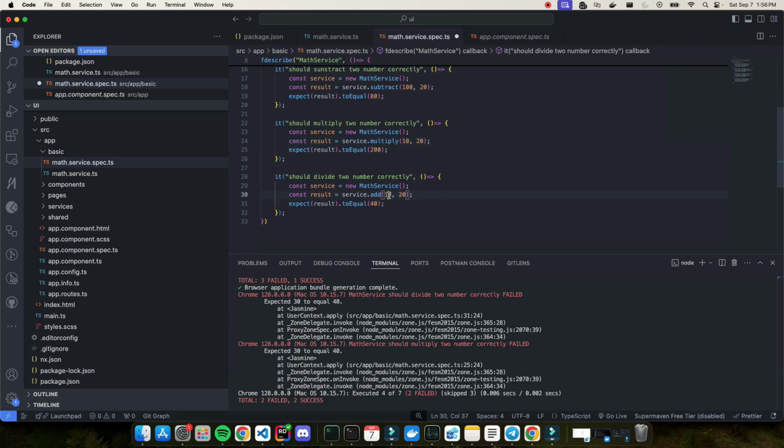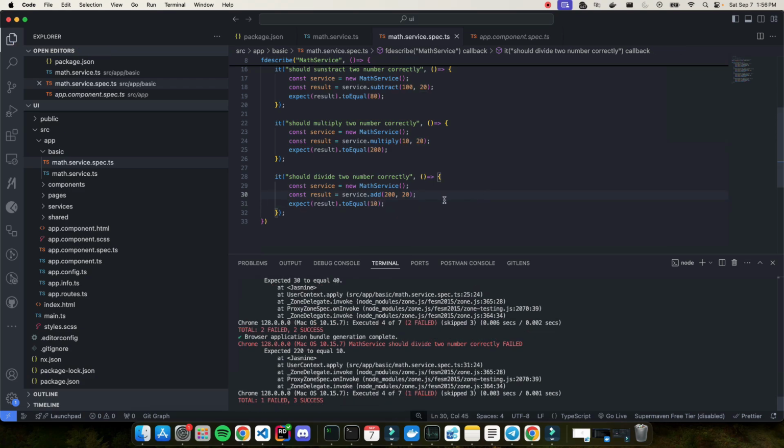And same thing for divide also. So for divide, let me put a higher number, 200, and let me keep the other as 20. So the division of this will be how much? It should be 10. That's it. And now if I save the changes, let's see what happens. After saving, 3 test cases are passing and 1 failed. Let's see which one that is.